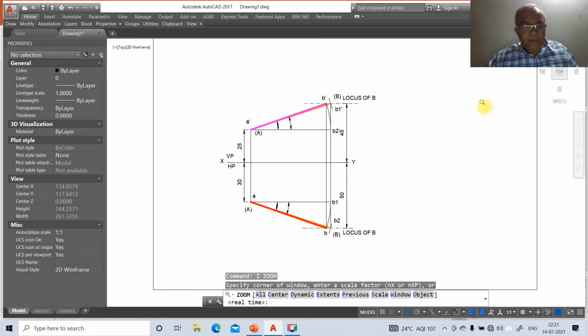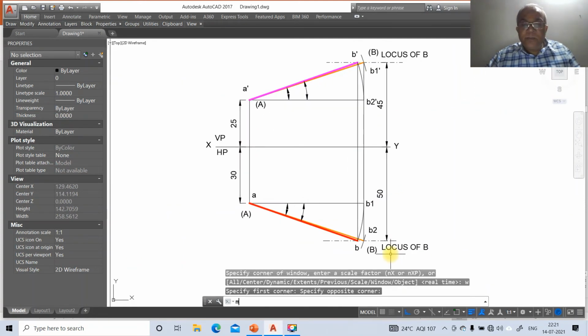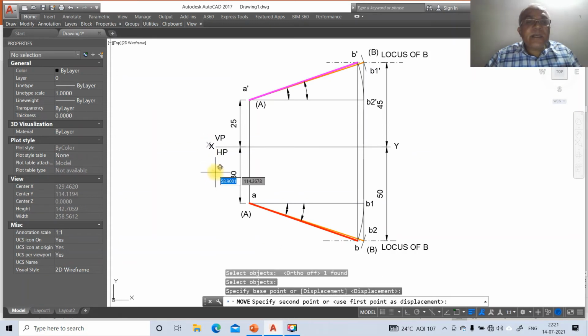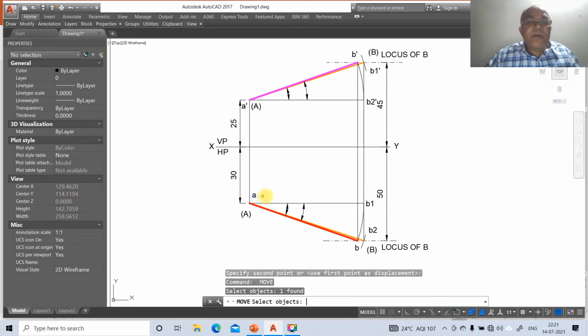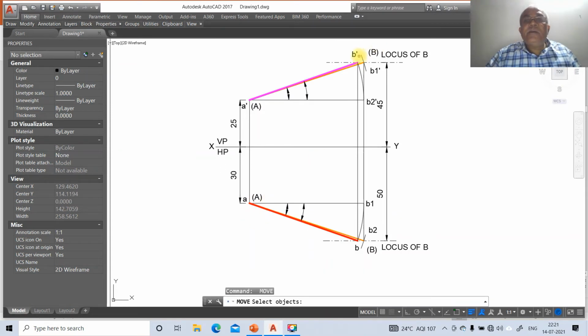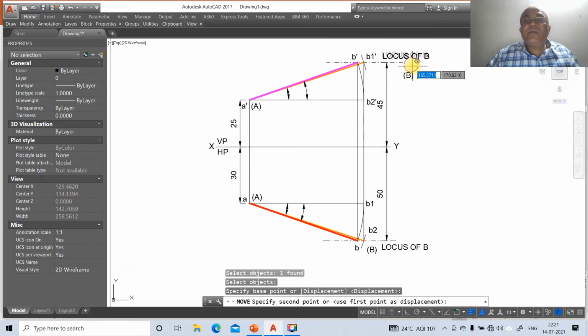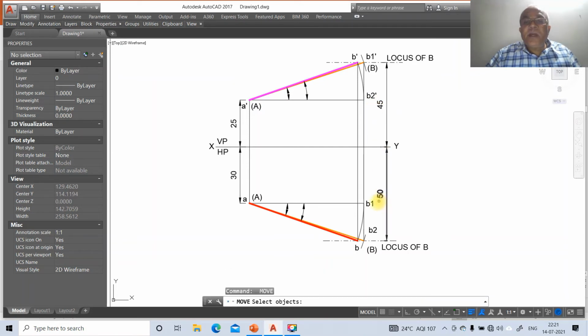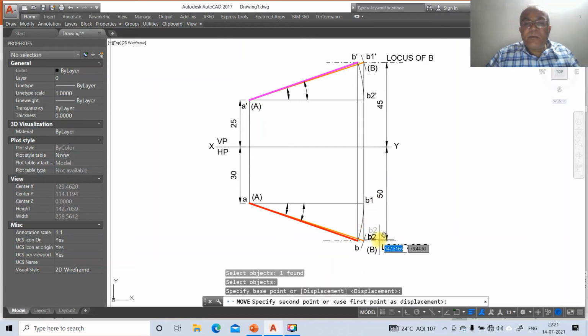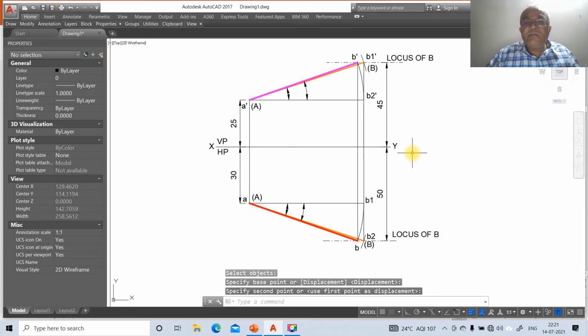So now just go to zoom previous, then go to zoom window, then move, switch off the ortho mode, you mark this as X, you VP, HP, so this is A dash, this is capital A, this is small a, and this is capital A. Similarly, this is B dash, this is B1 dash, so this is going to be the locus of B, and this will be capital B. So this is going to be B2 dash, and this is B1, this is B2, this is capital B, so this is the locus of B, and of course this is Y, this is B.